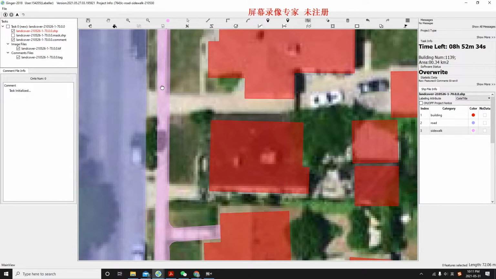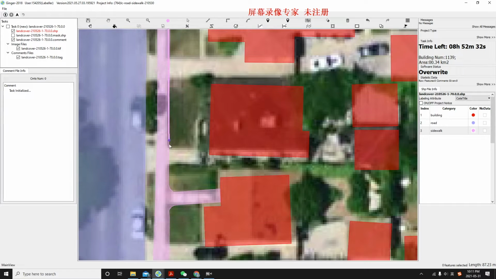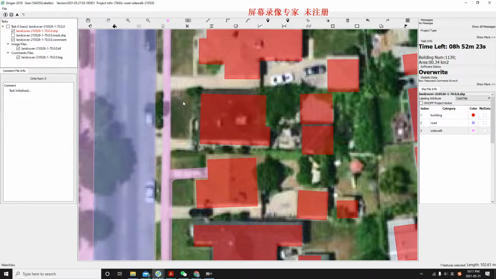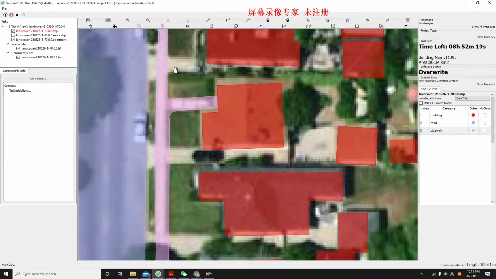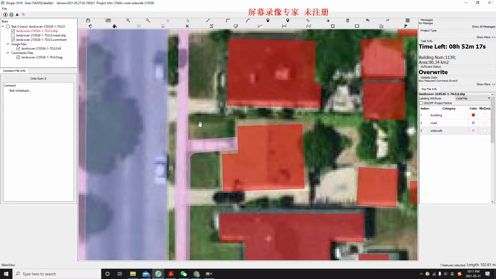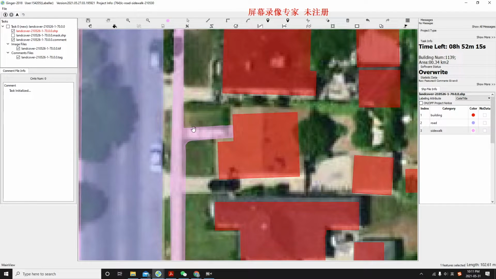Actually, we don't need to fix this part. I'm just doing this to have a better result. This part is actually within 3 pixels, and it's okay to leave it there. Okay, so yeah, if you want to do it faster, then you can leave it there. And also, this is a driveway as well.